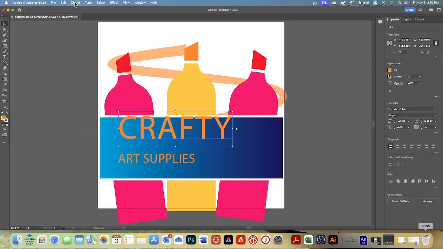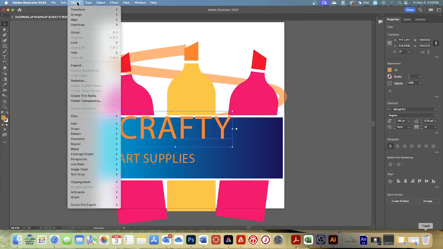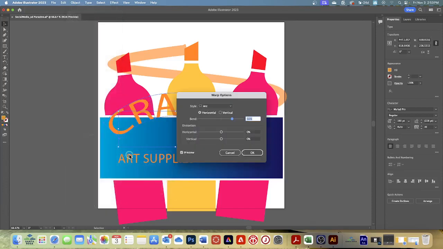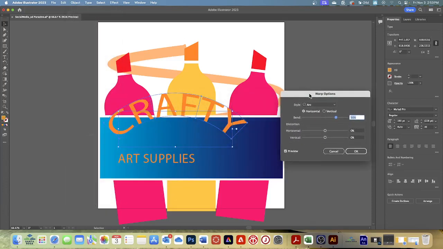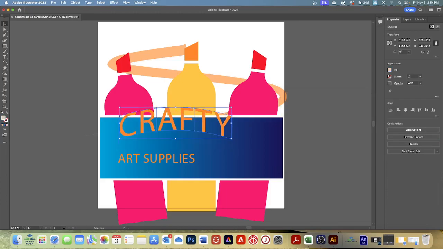Now we're going to choose Object and then Envelope Distort down here and then Make with Warp, and that's going to open the Warp Options dialog box. The style is Arc right now. Change this to Arch. We want the bend to be 20%. Click OK. The text is now in a shape, but it's still editable.